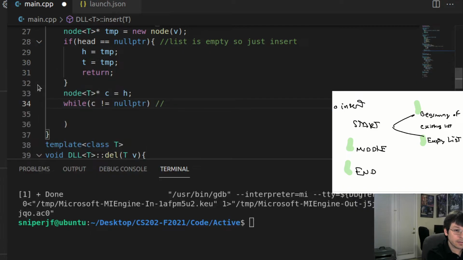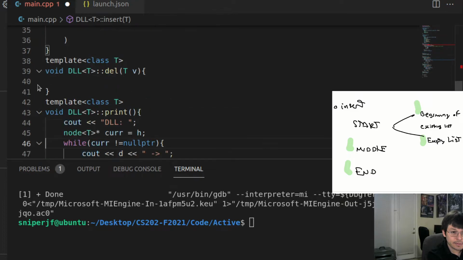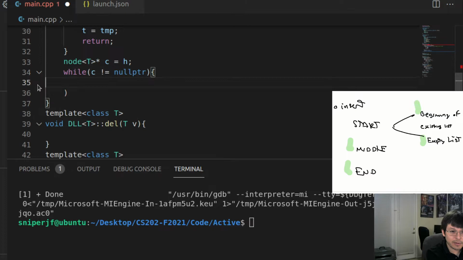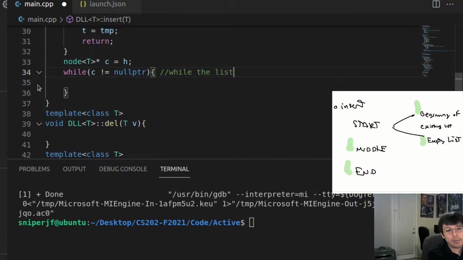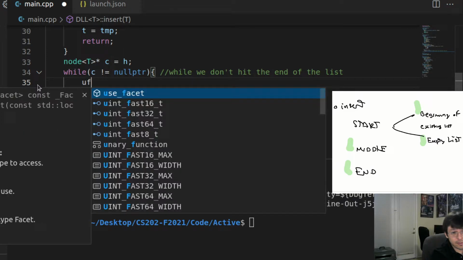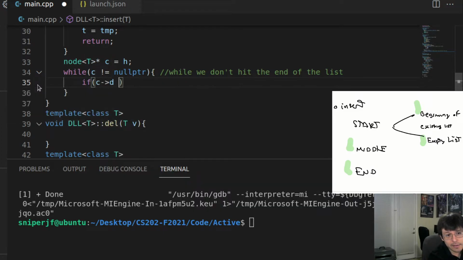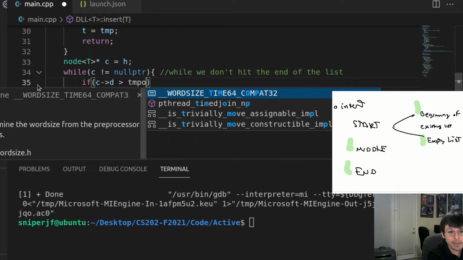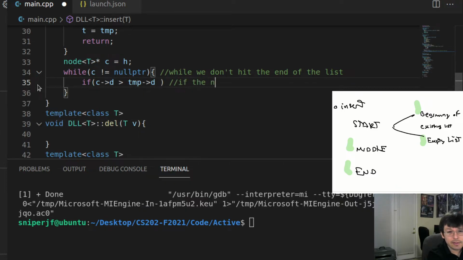Okay, so basically, whoa, I'm trying to get rid of that parenthesis. There we go. Okay, what this is saying is, while we don't hit the end of the list, that is going to basically take us either to the end of the list or to wherever we have to insert. So if cur data is greater than what we're trying to insert, so temp data, so if the next node is greater than what we have, insert before.